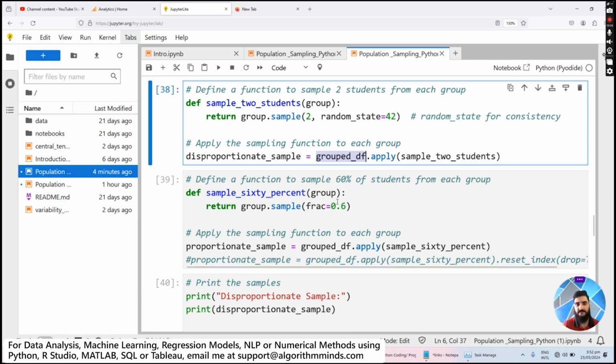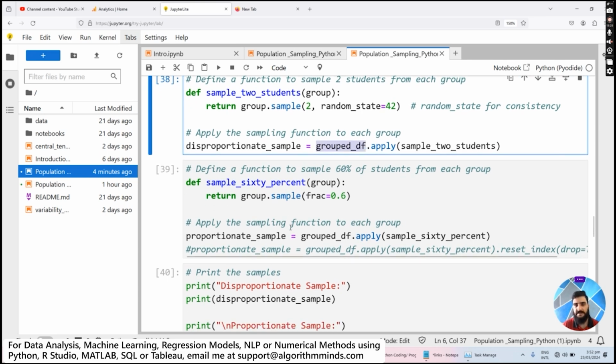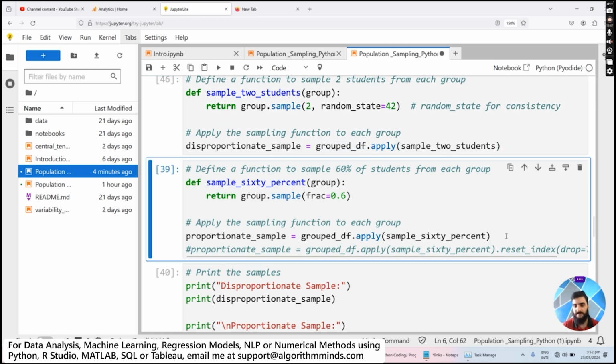So in order to do that, I'm going to define a function named sample 60%. This will take the input, the individual group that we are passing to it. Then it will return the group sample. It will return the sample that is randomly selected, but with the fraction of 60%, so we are taking only 60% of the elements. And once we have done that, we are going to apply the same methodology here, group df dot apply, and then pass the function as an input argument. So this function is applied to every individual group here. Let me run this block of code for you here.